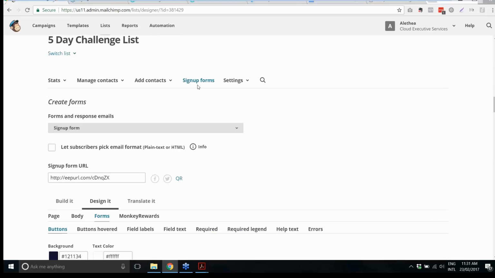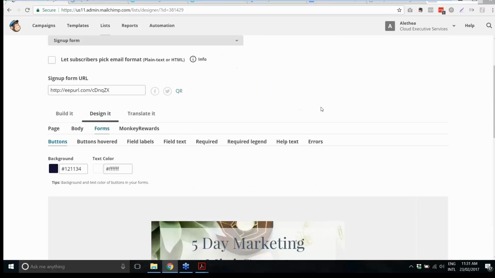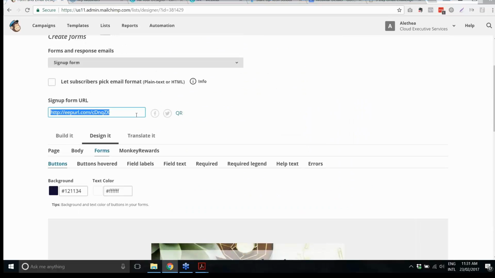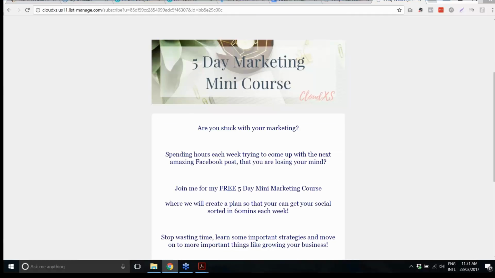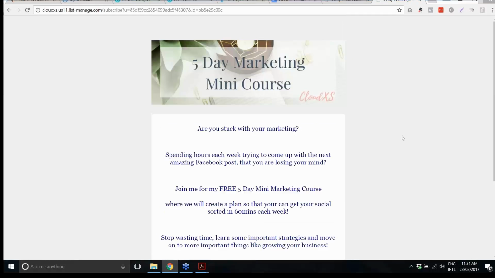So that is how we create our sign up form. To share this on social media, all we do is grab our sign up form URL, copy that, and paste it into a window, and there's our sign up form. You can then share that on social media, link it to your Facebook page, and also send it to your existing email subscribers.